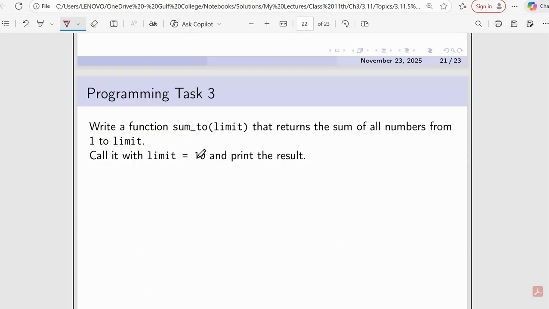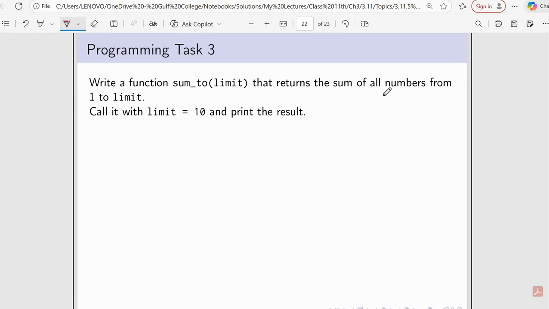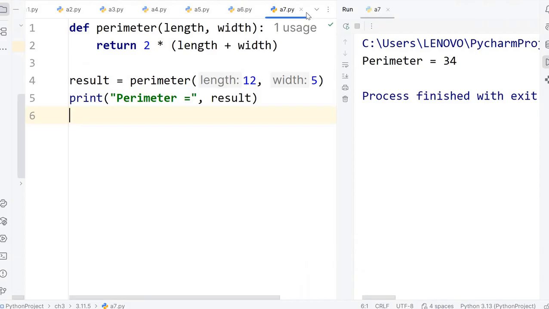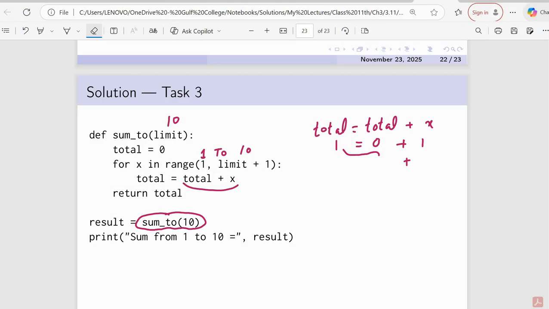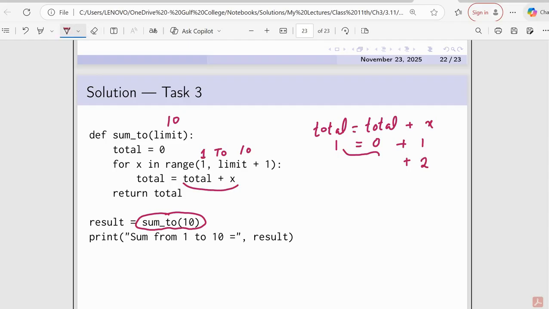Next is write a function sum to limit that returns the sum of all numbers from 1 to limit. Call it with the limit 10 and print the result. Next, the value of x will become 2. The value of x will become 2 plus the previous total of 1, which gives you 3. Then the value of x will become 3, the previous total is 3, it will give you 6. The value of x will become 4 plus the previous total of 6, it will give you 10.